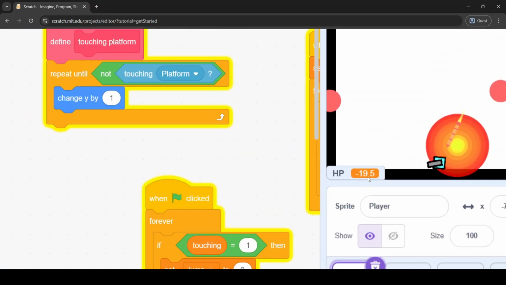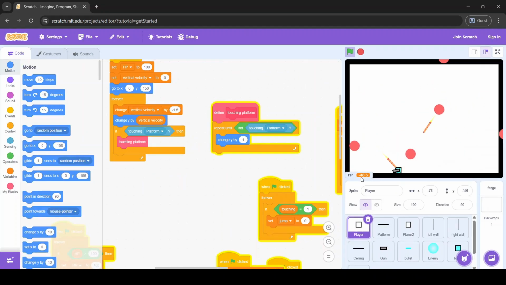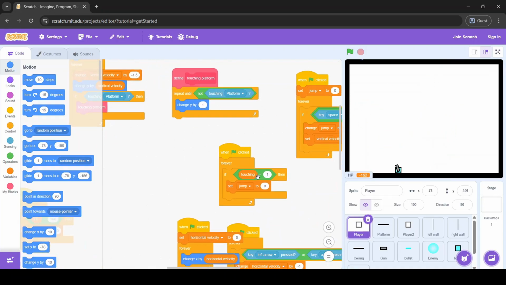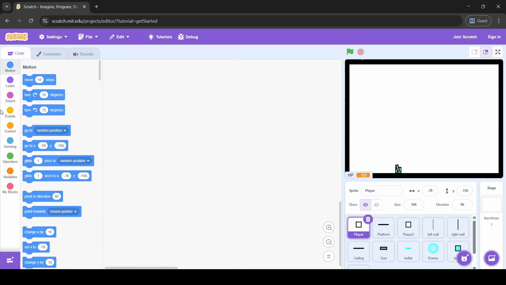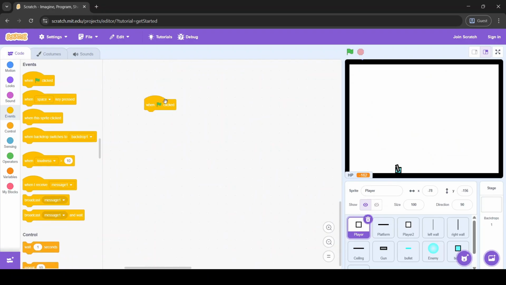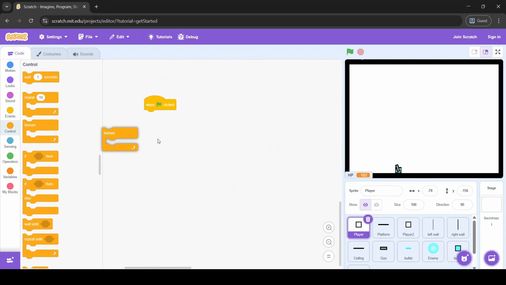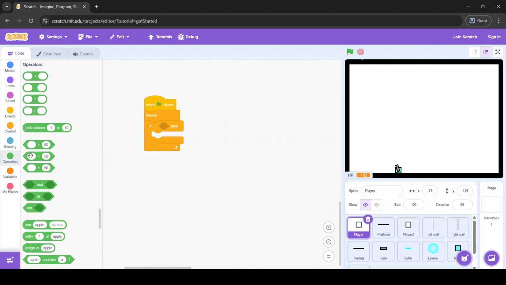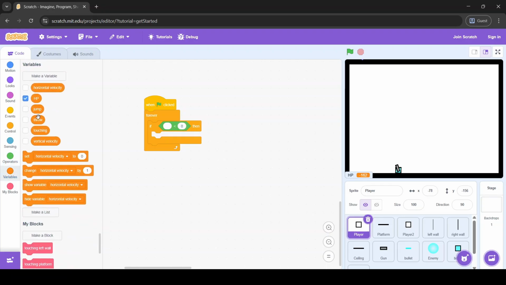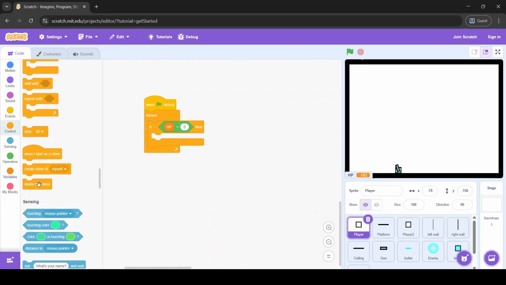However, you can see a problem here. The health points, or the HP, of the player is negative, but the player hasn't died yet. So for this, you need to make a dead screen. Now, when flag clicked, forever, if HP is less than 0, then stop all.